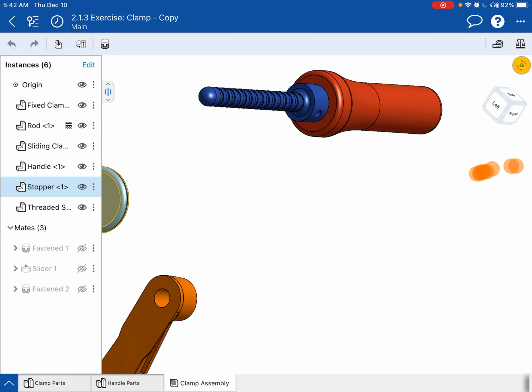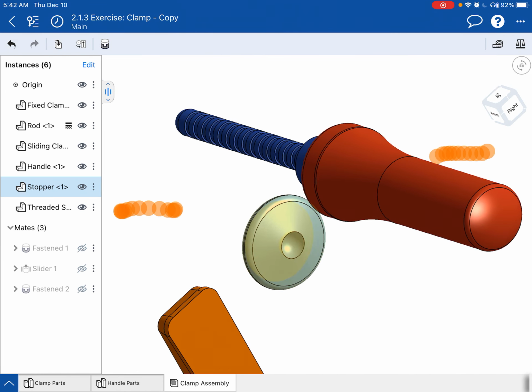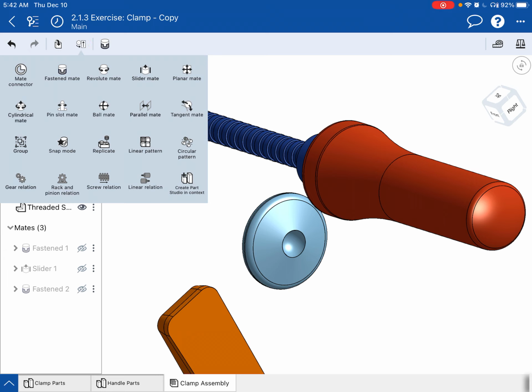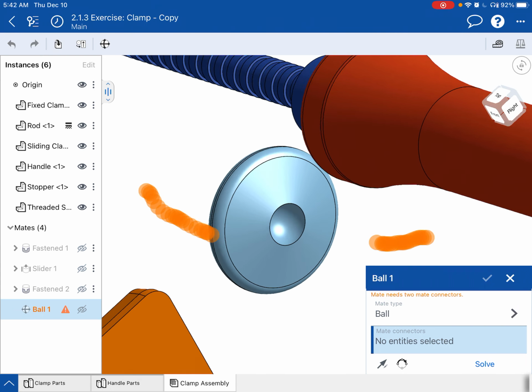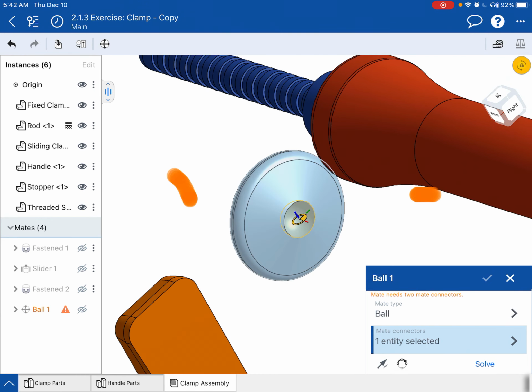All right. And this one's kind of an interesting constraint. This one's going to be a ball joint constraint. And hopefully this goes correctly the first time. I remember when I did it last time, it was a little tricky. So have patience with yourself when you're doing this one. All right, so go to your mate menu or your constraints, and you're going to pick the ball mate. Okay. And you want to select that curve portion there right at the center. So hopefully I got that right.